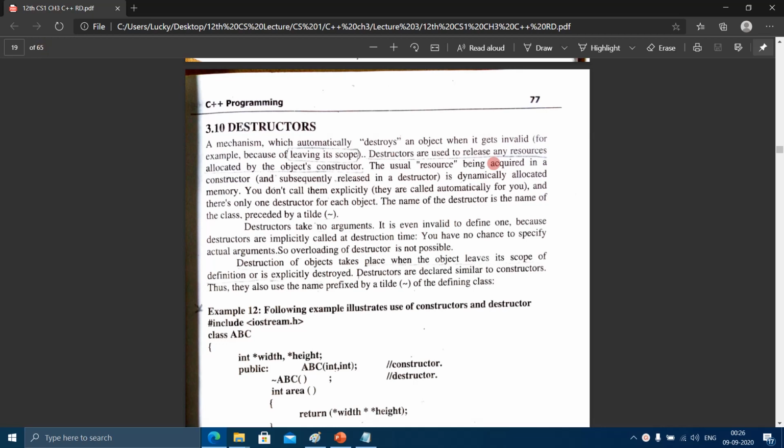So in this lecture, we are going to start with destructors. We have learned constructors. Now what do destructors do? They destroy the objects created by the constructors. We know that to create objects, constructors are important. To create an object, constructors are called. And to destroy the objects, the destructors are called.